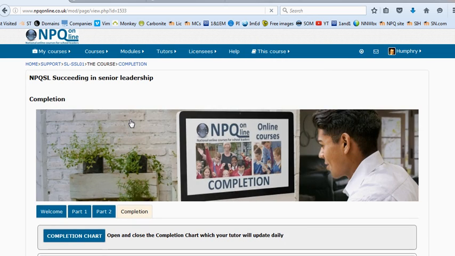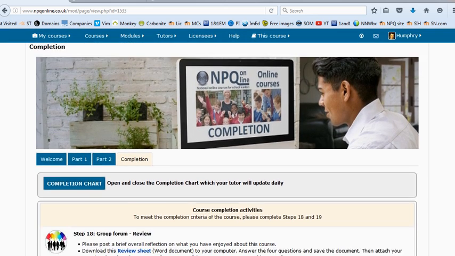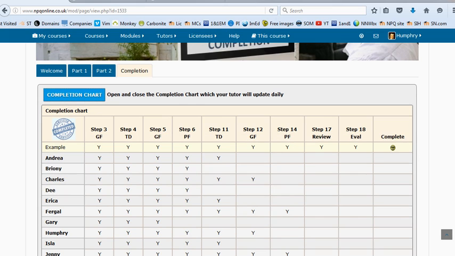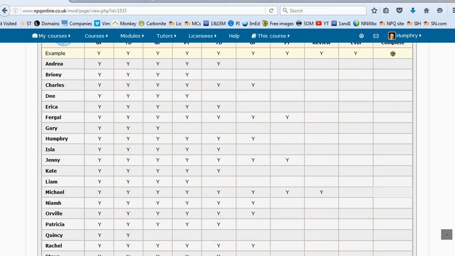Okay. When we get to the completion page, one important feature is the completion chart. So if I click this completion chart, I can open and close it. I'll see, where am I? Humphrey.